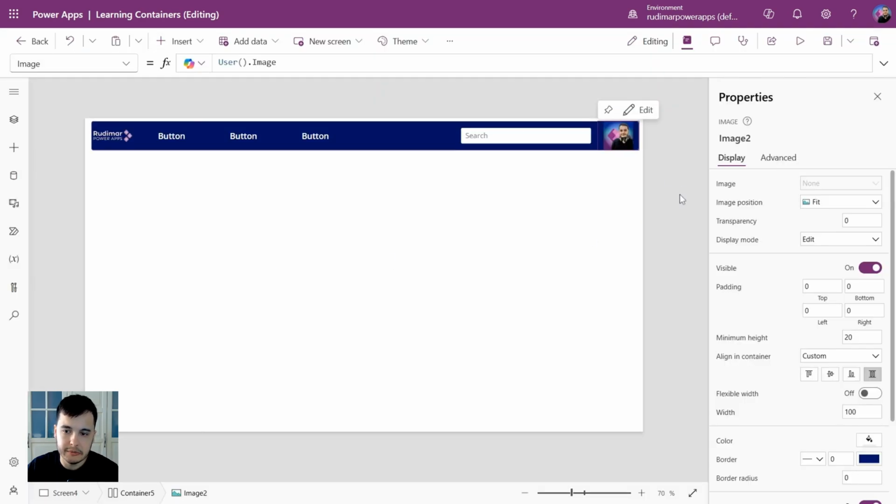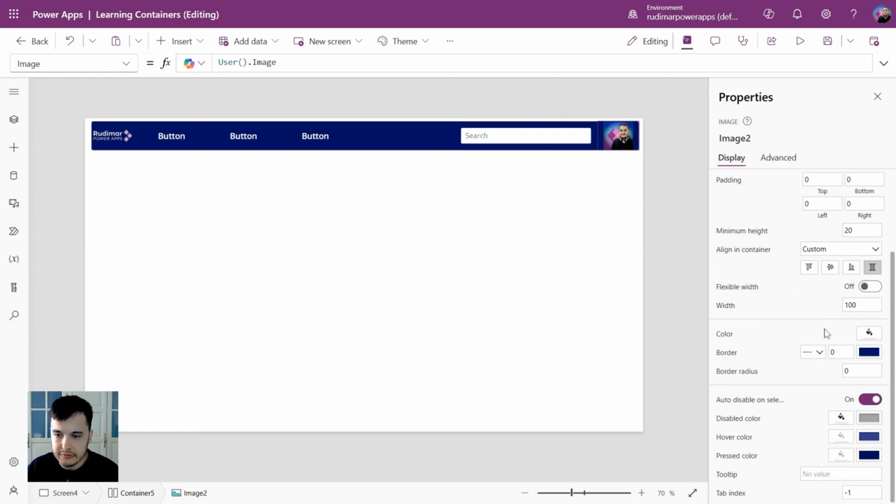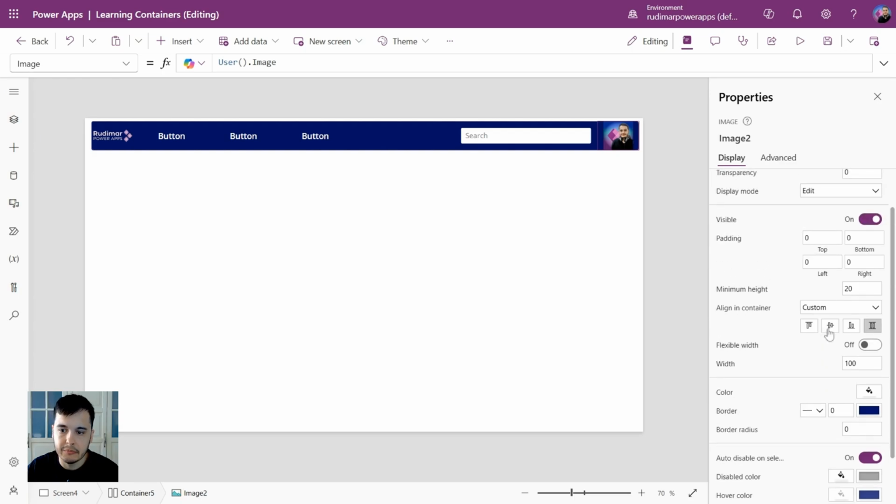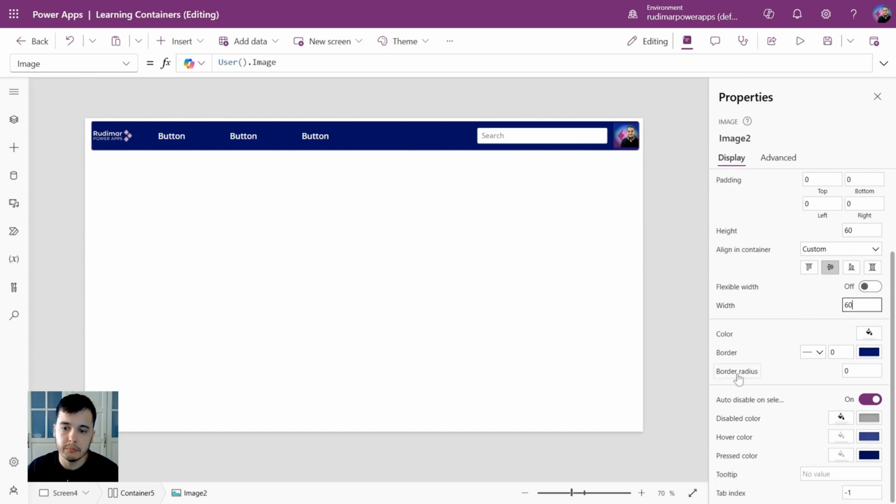I'll click in the image. I want to make it like a circle. So let's make it have the same width and the same height. Right now it's stretching, but let's align to the center and make a height of 40. No, too small. Let's say 60. The width of 60 also, so it's squared. And now the border radius, we can put 180. That will make a rounded image.